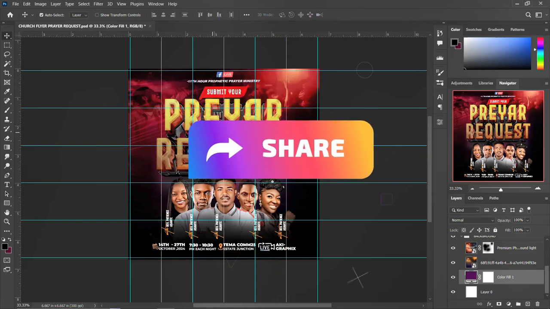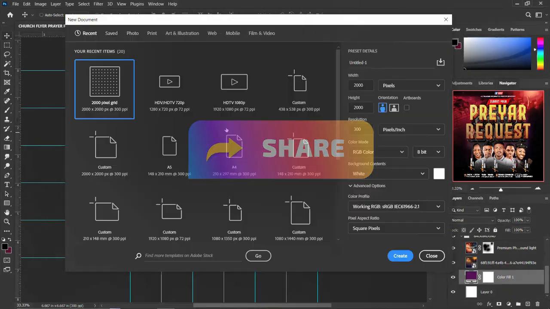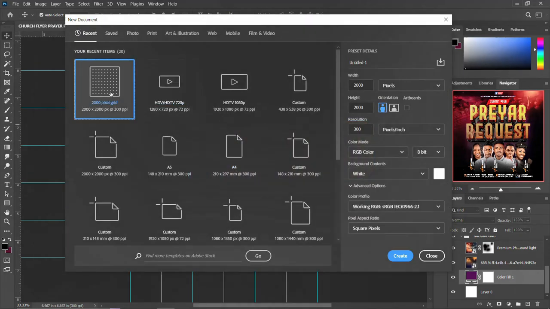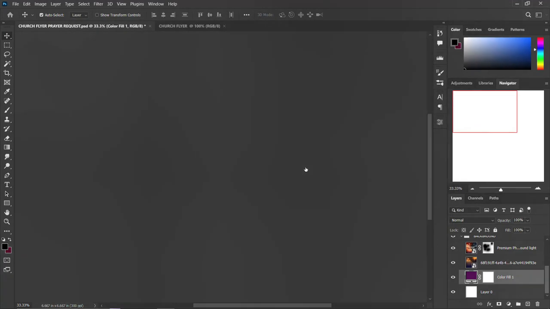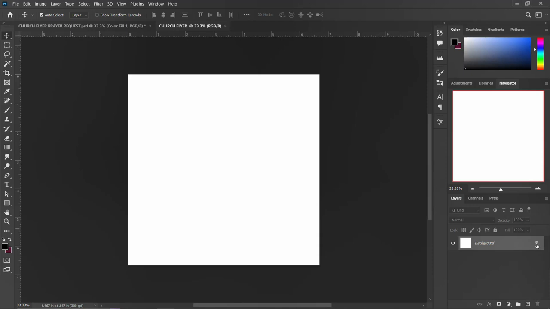So without wasting much time, Control N to open a new document, and I'm going to set the size to 2000 by 2000, resolution 300. Then I'll write the name church flyer. Everything is okay. It's space for social media handles. I'll click on create. And then I have this nice background, so I'll unlock this white layer, which is layer 0.